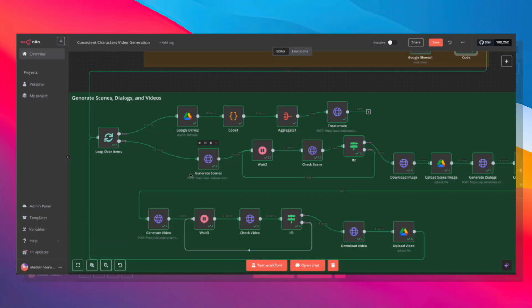Next up, we want to loop through all of the scenes. So for each scene, we are going to generate a scene image. Then we're going to generate the dialogues. And finally, we are going to generate the videos.